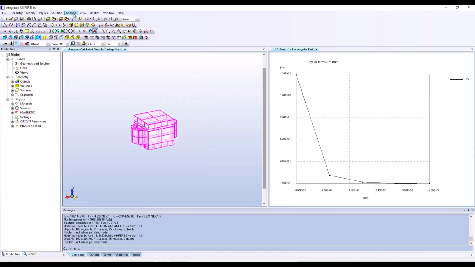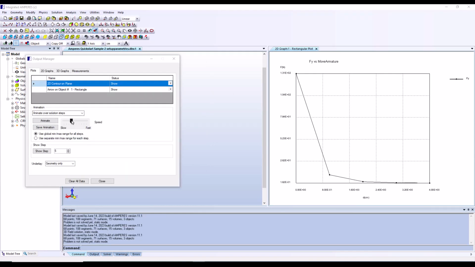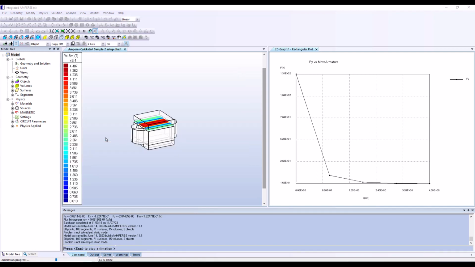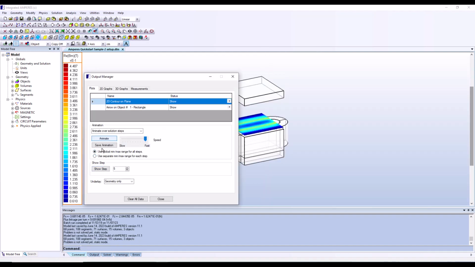To analyze the defined outputs, select Analysis, then Output Manager from the menu bar. In the pop-up dialog, set the animation slider to the fast end. Click the Animate button. AMPERES will cycle through displaying your plots. Press the Escape button on your keyboard to stop the animation. When you have settings you like for an animation, you can use the Save Animation button to make a video file. To view plots from individual analysis, set the step number, then click the Show Step button.